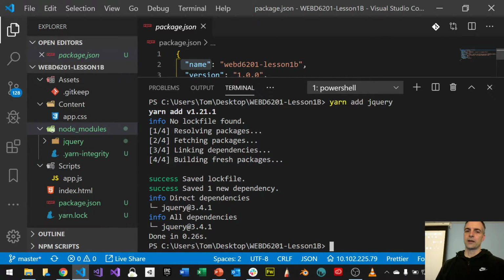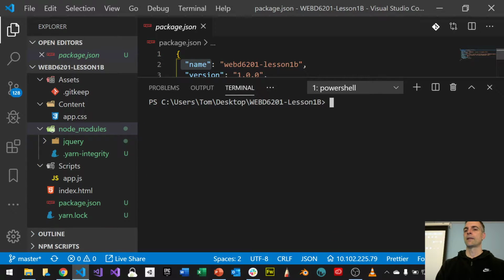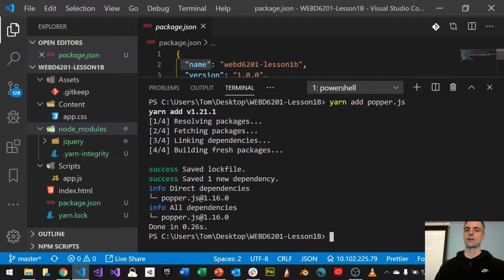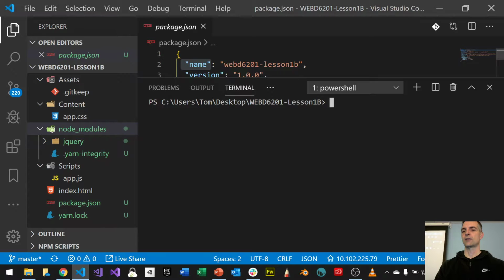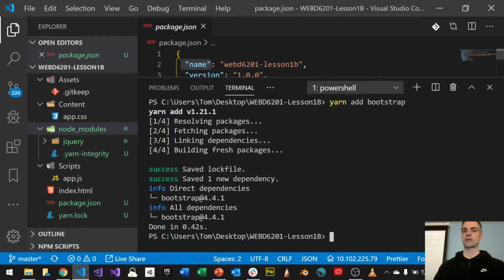Let's do the next one, right? So clear. I want to yarn add popper.js and press enter. It's going to grab popper.js. Let's do the next one. Yarn add bootstrap, right? Bootstrap, and then press enter. It's going to grab bootstrap. That's good to go. So I've got bootstrap, jQuery, and popper.js.